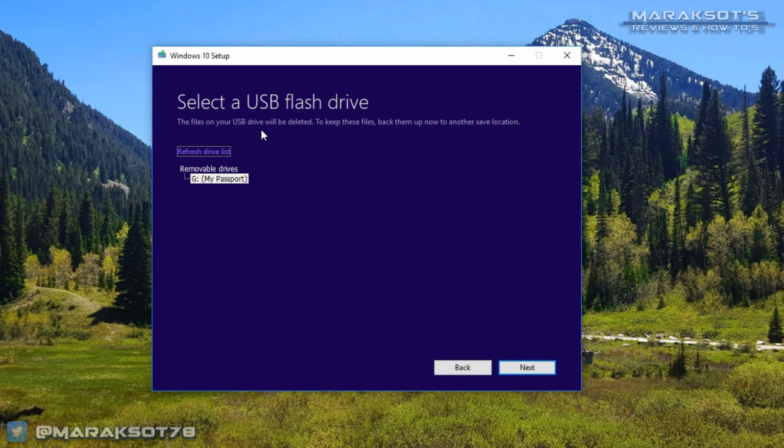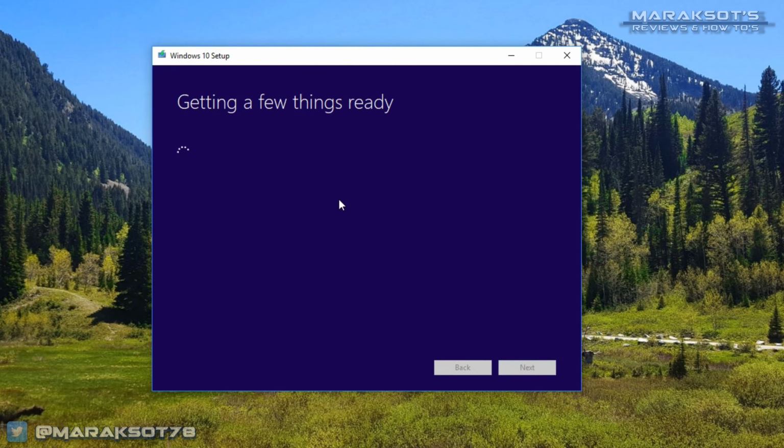So I'm going to plug in my flash drive right now, and we'll click refresh drive list. And this is the one we want, is mine. On mine, it's going to be drive F. On yours, I don't know what yours is going to be, but it should be there on the list when you plug in your flash drive into your USB port.